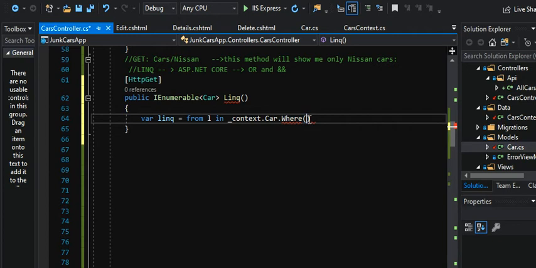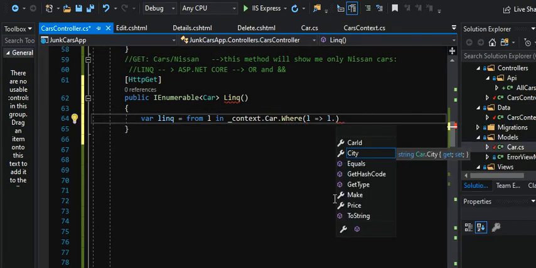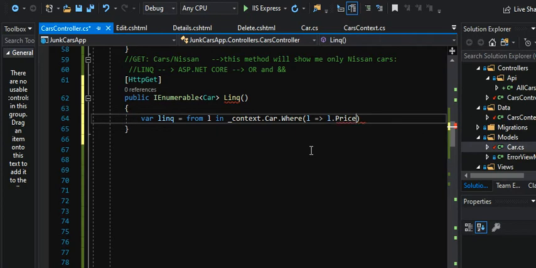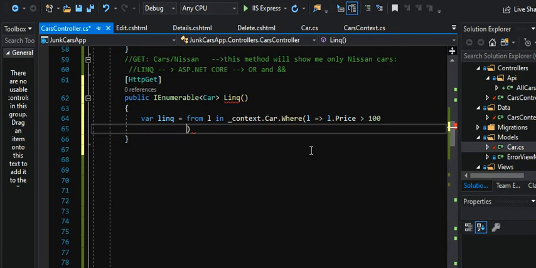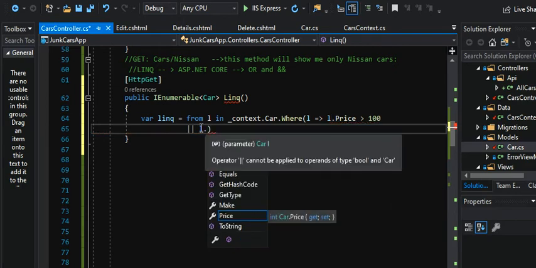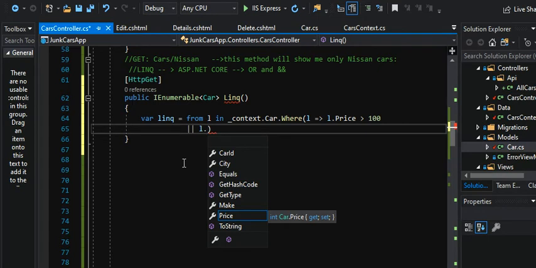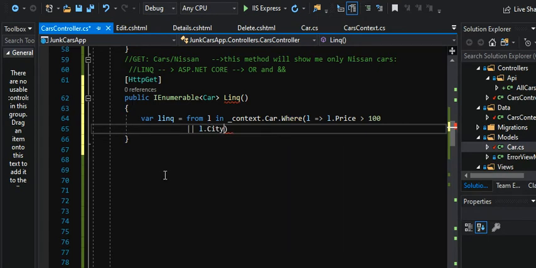And then here I have to make a reference to this L again. So here's the tricky part. L goes to L dot, and then my properties are here. Then I'm going to have my first condition, which is price. I want my price to be higher than $100. That's my first condition. And then I'm going to use the OR, then I have to make a reference again to L dot, and then my next condition. Let's say I want my city to be equal to Milwaukee, for example.